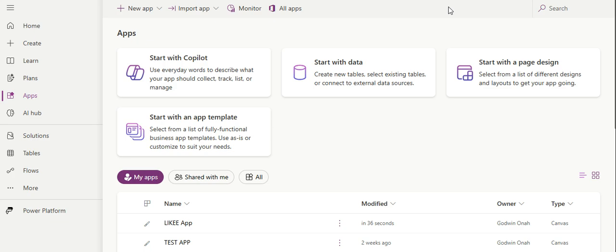Hello, in this session I'll be showing us how we can clone or duplicate our PowerApps application. Assuming these are the list of my applications, and we want to duplicate this Likey app, I'll just click on the edit icon and it will open it for me.